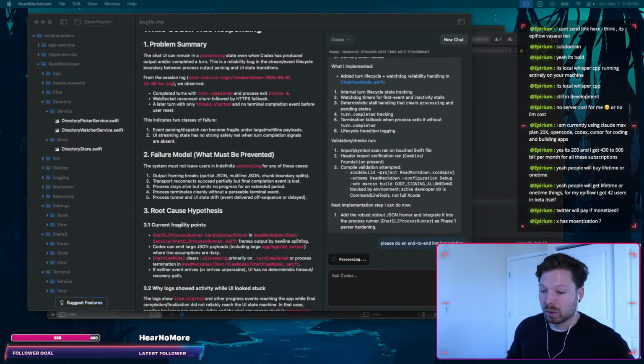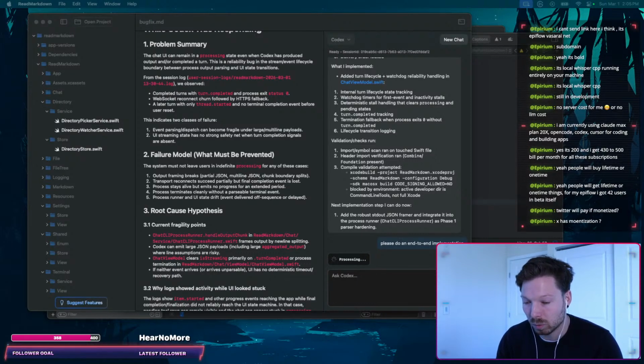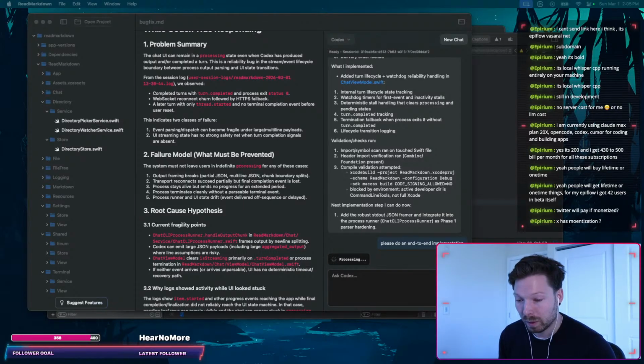Twitter X has monetization? Yeah. Wait a second, let me just catch up here. Yeah, $200, and I get a 430 to 500 bill per month for all these subscriptions. Damn, that's so much money. Are you actually also getting money, like, are you generating money by using these tools and building stuff? People will get lifetime or one-time things for my Epiflow. I got 42 users in beta itself.